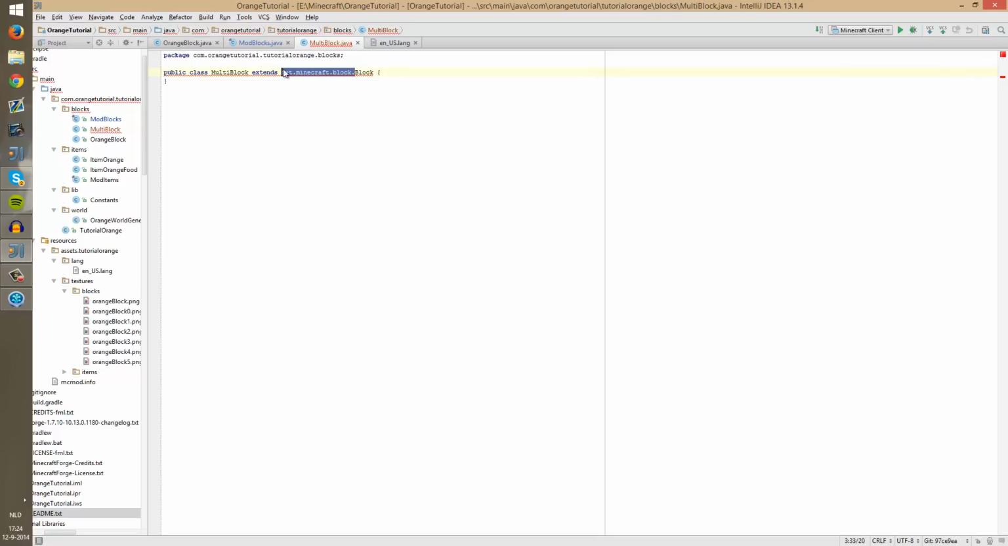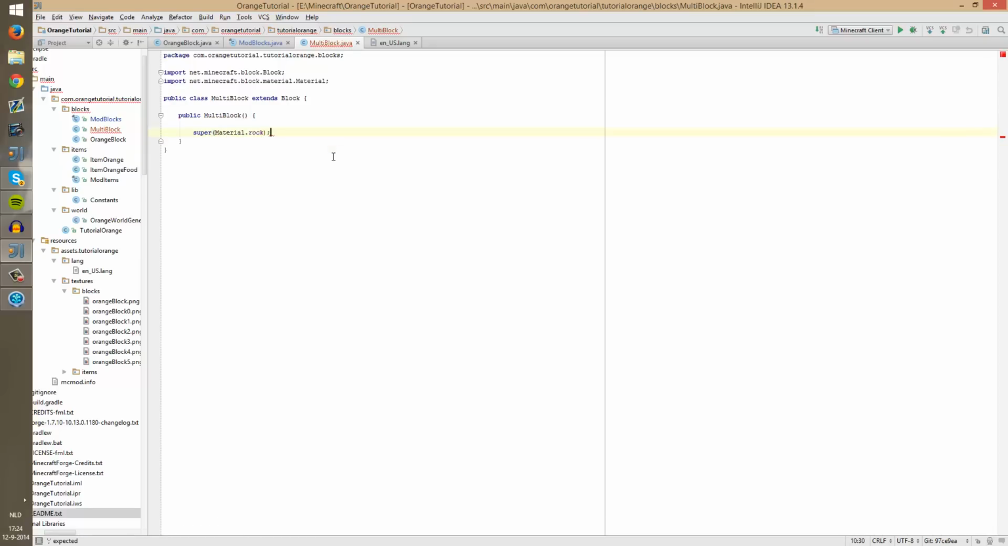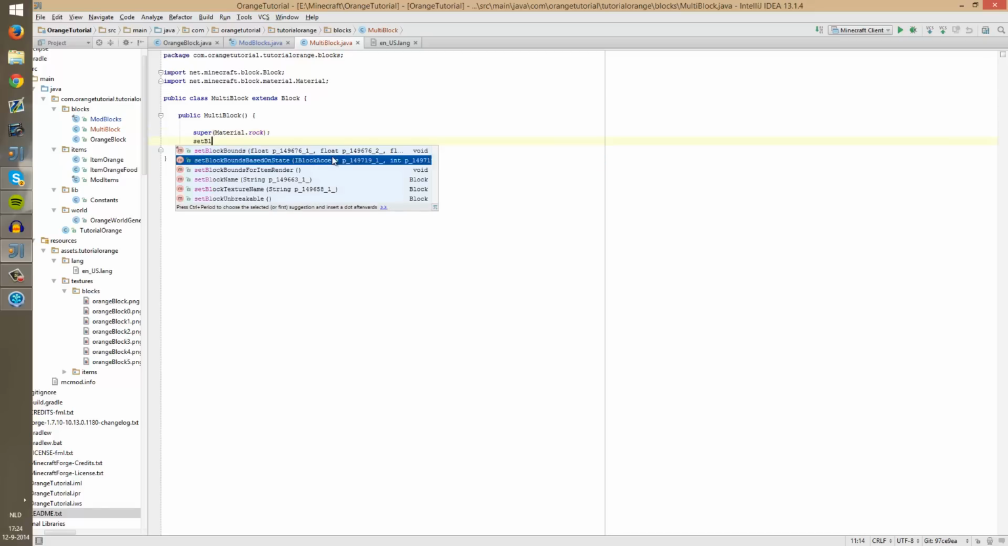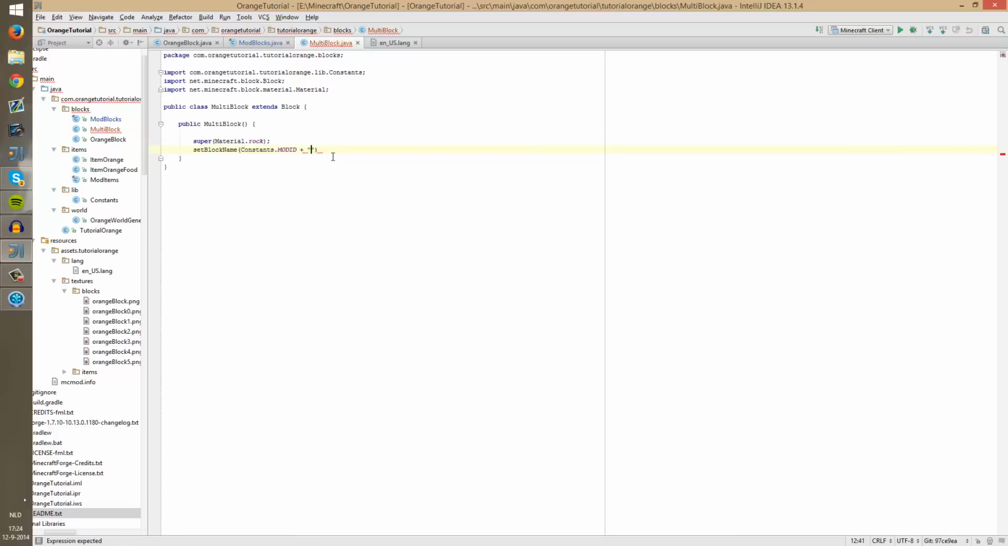I'm going to delete this and import net.minecraft.block. I'm going to create a public MultiBlock. It takes no parameters, but we do give it a super, that will be Material.rock. What else do we have to do? We have to set the block name, of course. Set block name, Constants.MOD_ID plus an underscore plus the name, and we need to make that field.